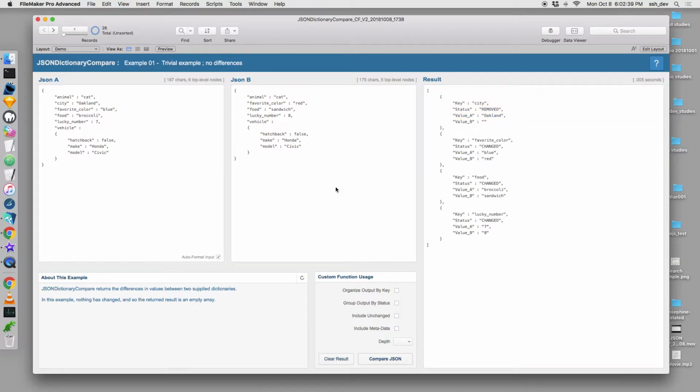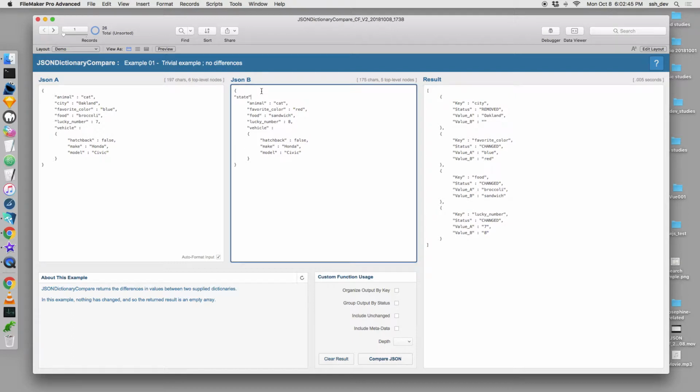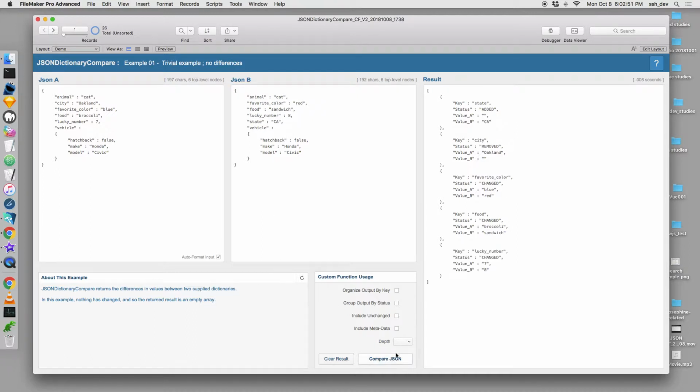Okay, and similarly, if we were to have added a key, let's go ahead and add something like state. This time what we see is everything that we saw before, plus a delta entry that indicates that the state has been added. Okay, so that's basically the sort of things that you can see here. It returns you added, removed, changed items.